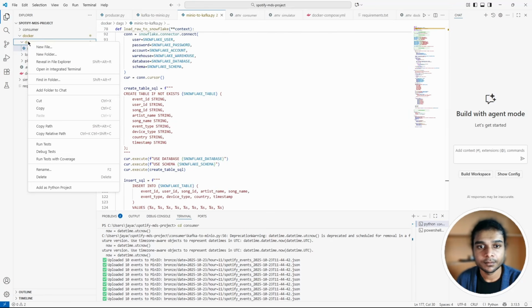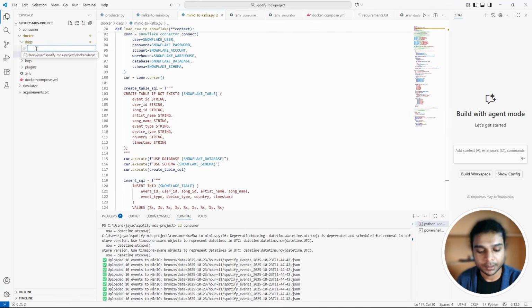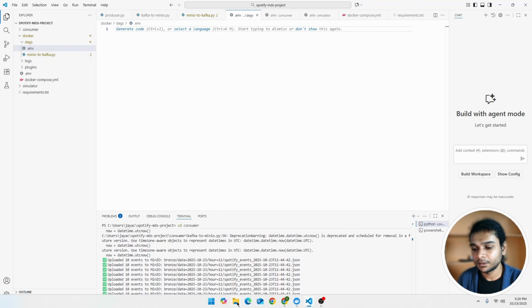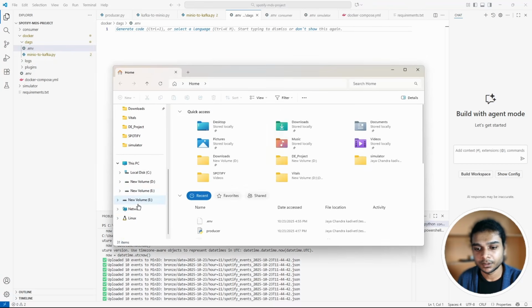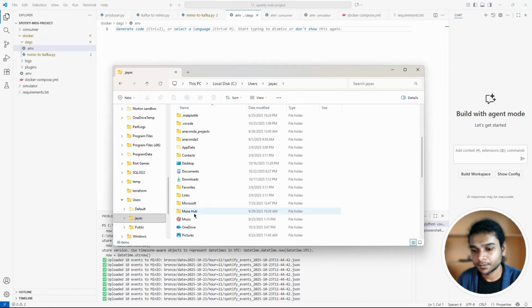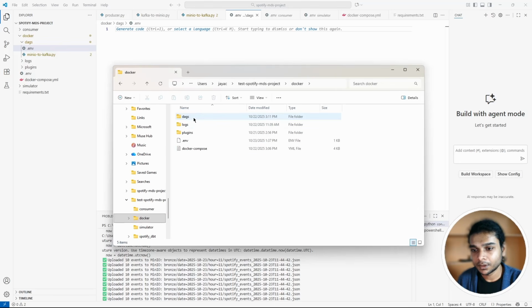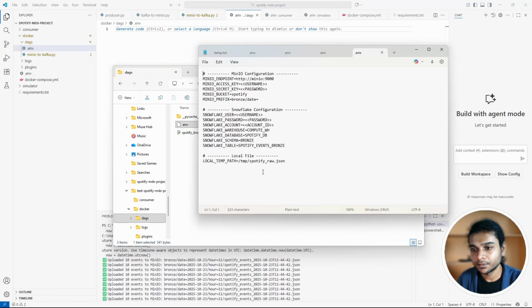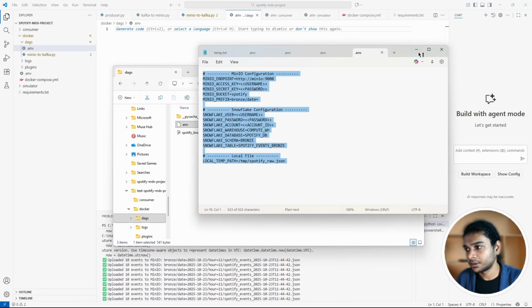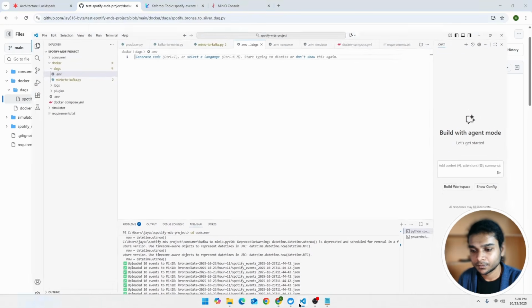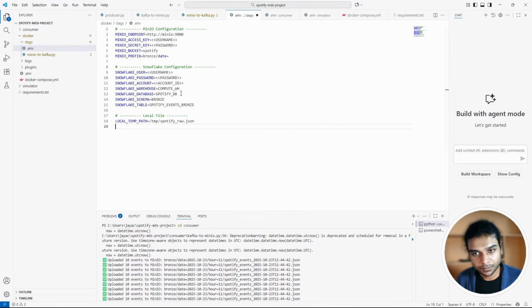And obviously the .env file. But the .env file, let's get that from this folder. Docker dax .env. Copy that. Save it.